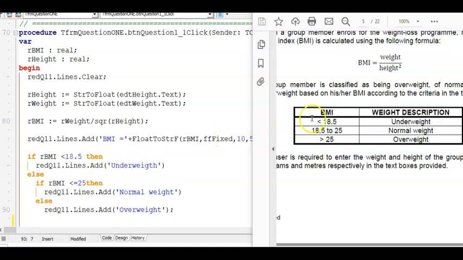Now, usually in this table, our last option actually doesn't need an if statement. We can just put it in the else, because if my BMI is not less than 18.5 or less than or equal to 25, my only option is that it's greater than 25, and then this line here would run. So if I have a BMI of 30, it's not less than 18.5, it's not less or equal to 25, so therefore overweight would be displayed.